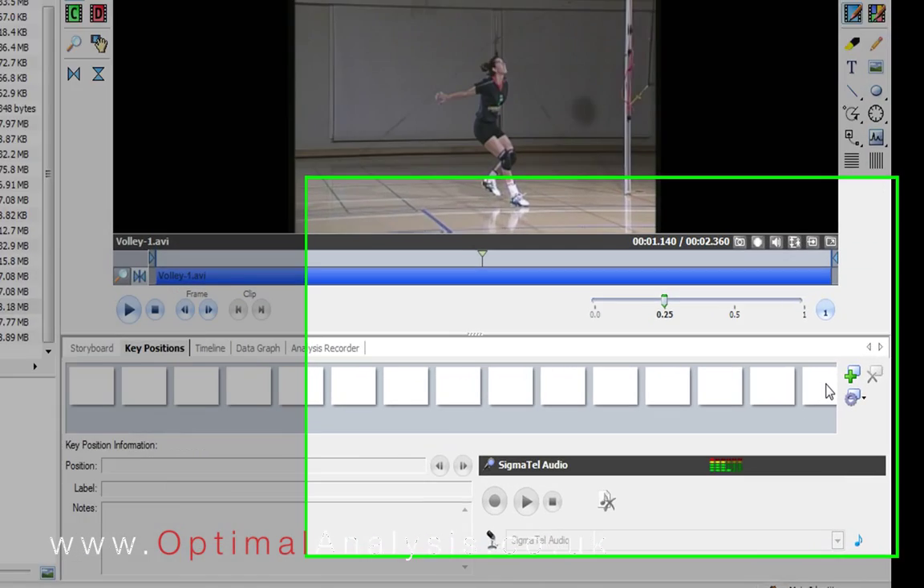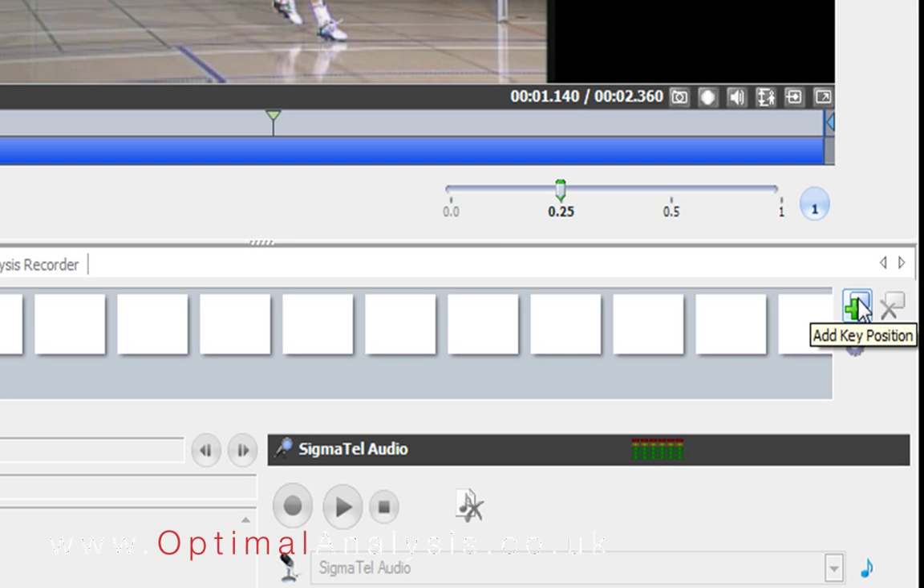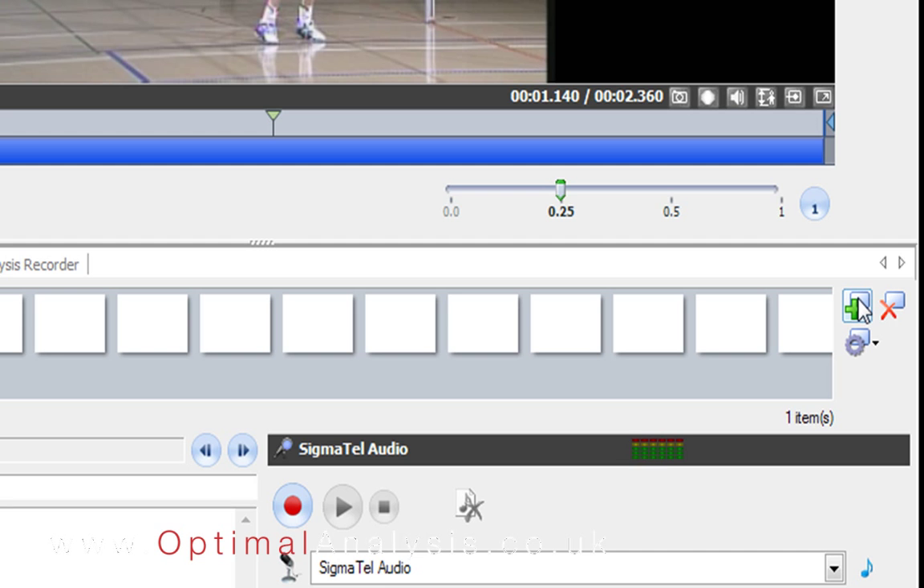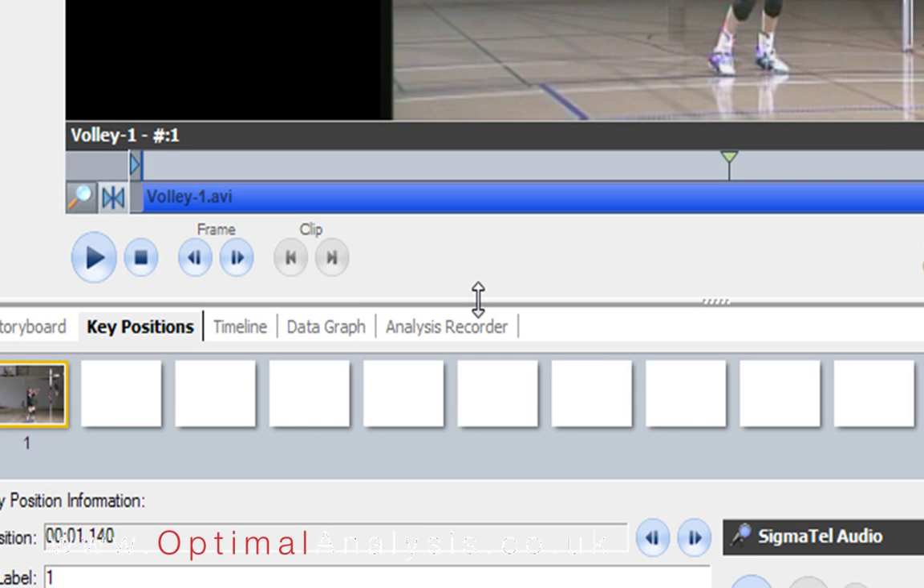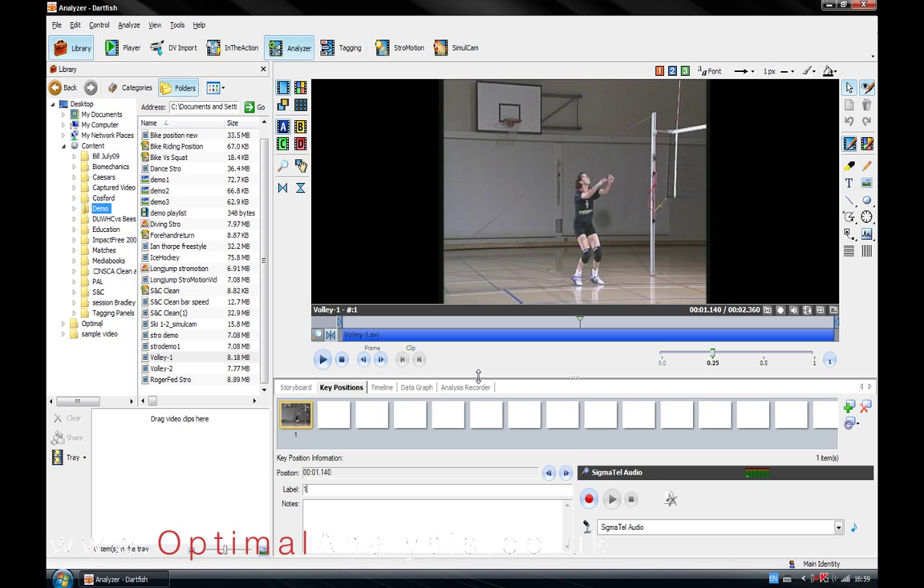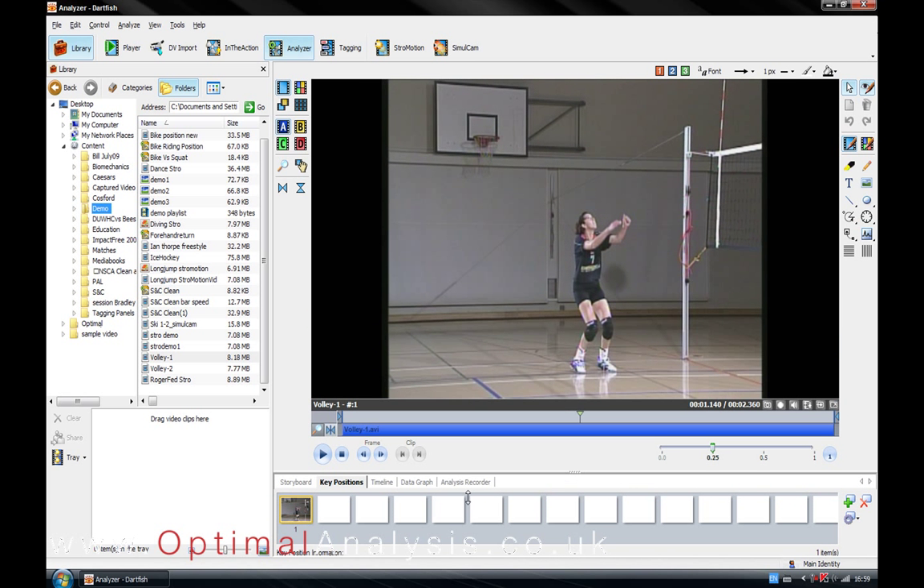Come over to the far right of the screen, click the Add Key Position button. Down at the bottom of the screen, you'll see that we've got a label and a notes section. If you don't see this part, you may want to move your screen and resize it. If I hover over the thick bar midway down the page, I get a double-ended arrow. To move the screen up and down, hold the left mouse button and drag.